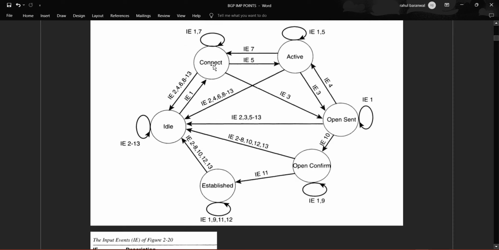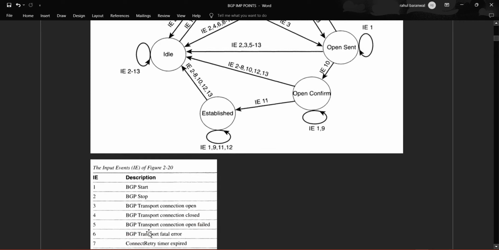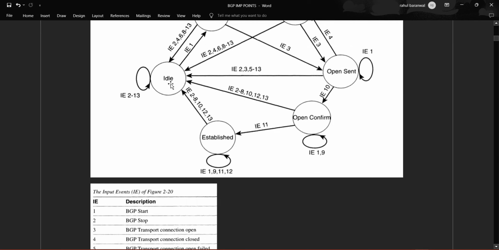From connect state it can move back to idle state when any one of the events like 2, 4, 6, 8 to 30 occurs. Event 2 means BGP stopped for any reason, or the TCP connection was not formed or was closed, so it will move back to idle state. Event 6 is BGP transport fatal error. There might be an error where the TCP connection is not formed, so it will move back to idle state.